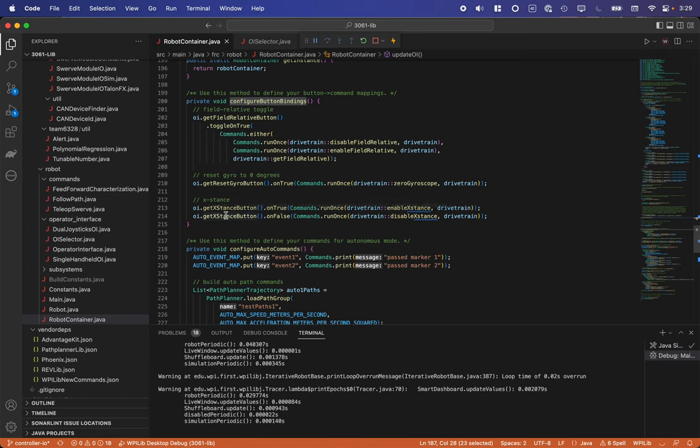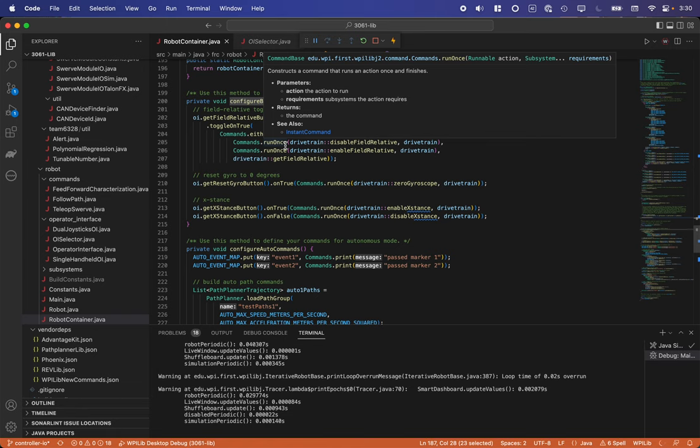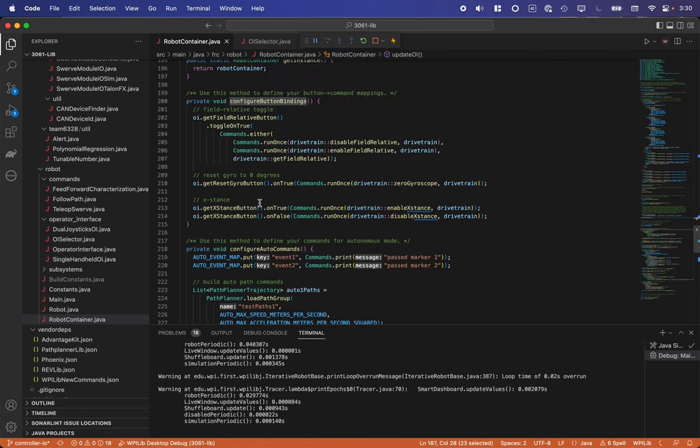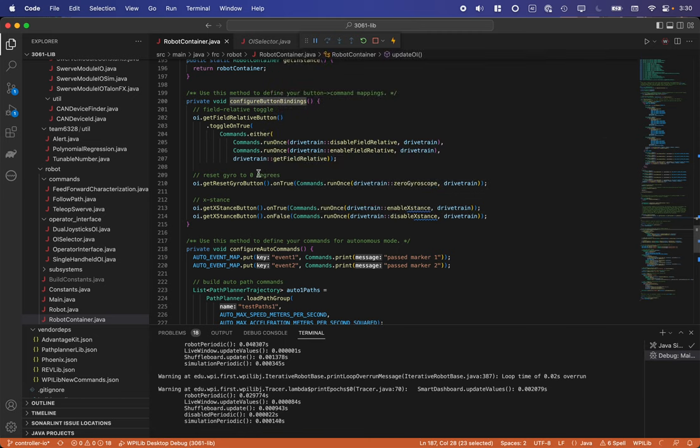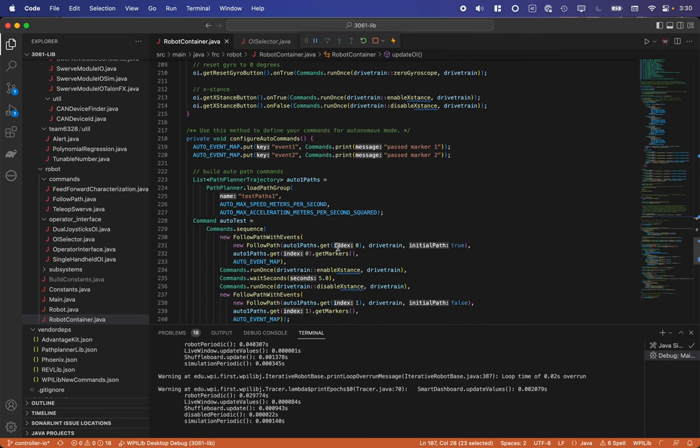Commands class factory methods. So we were familiar with doing something like new InstantCommand. Commands.runOnce is a factory method that does the same thing. I think it's a little bit more readable and fits well. So we can see here we have Commands.either. Instead of making a new conditional command, Commands.runOnce instead of an instant command, runOnce. I know I have some other examples here too.